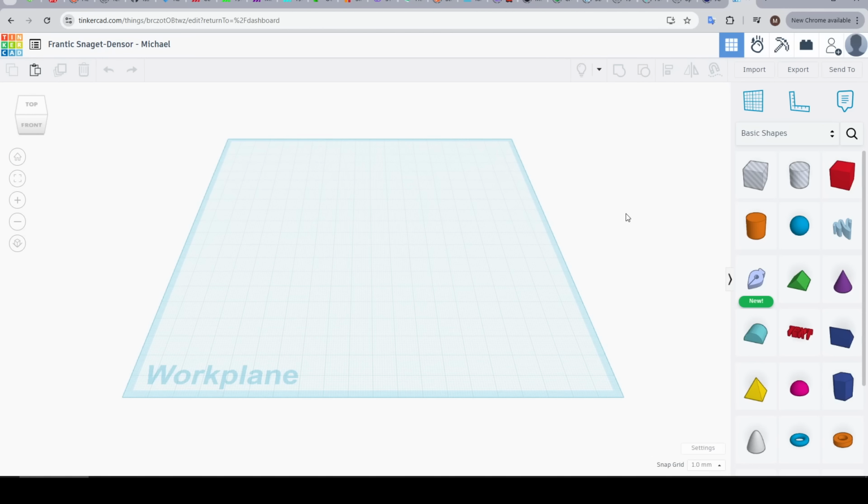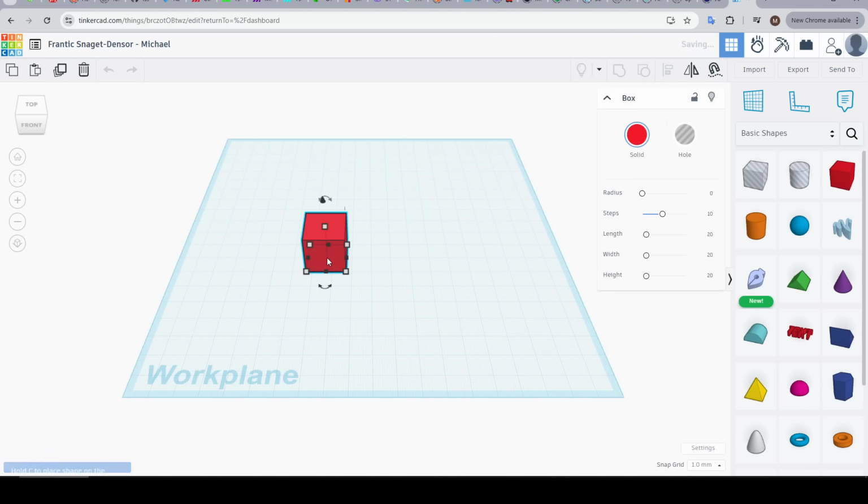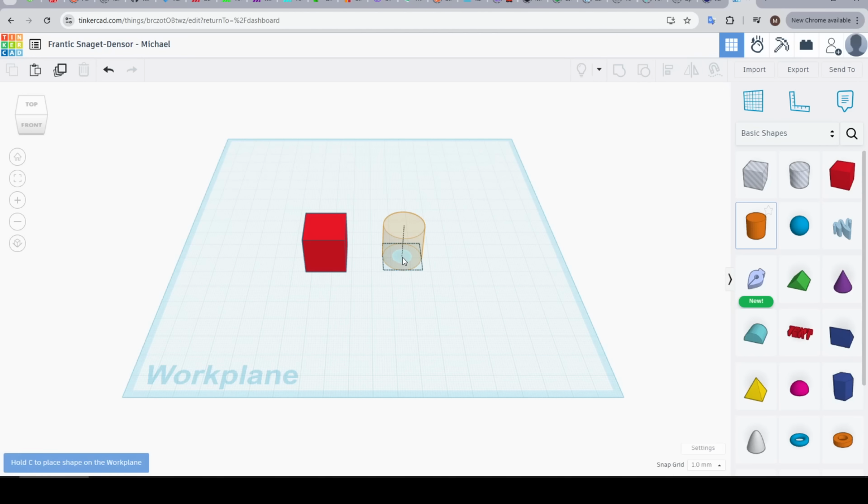The beauty of Tinkercad is it's extremely quick to learn once you understand the base mechanic. And that's that we have all of these pre-built shapes over on the right hand side that we can drag into our work plane. We can either click once on the shape and then a second time on the work plane, or we can simply click and drag a shape out to exactly where we want it.